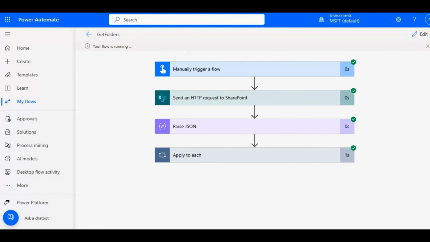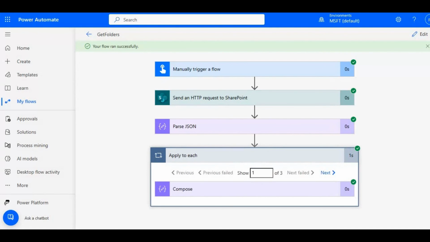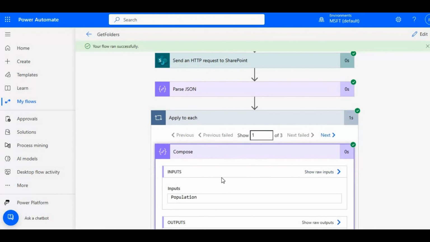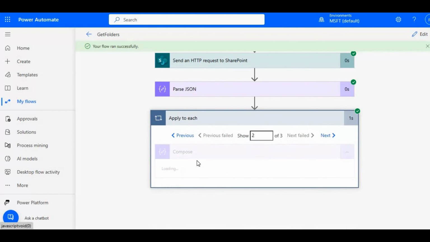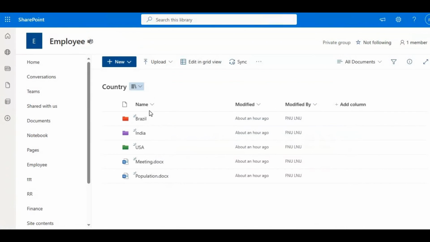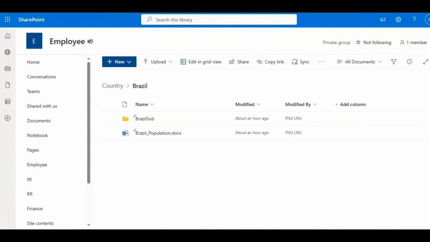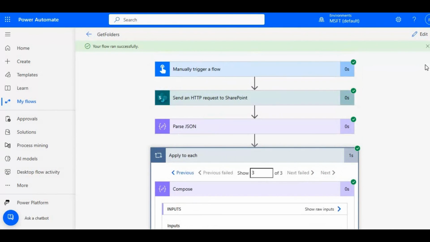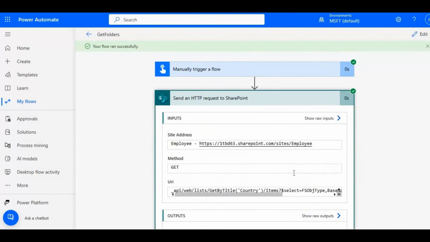Our flow ran successfully. Here you can see we have 3 documents, so we got the documents as well: population, next one meeting. Here also you can see meeting, population, and one more inside Brazil, Brazil population. So only a small change here. If you want to get only the folders, you have to give equal to 1. If you want to get only the files, you have to give equal to 0.